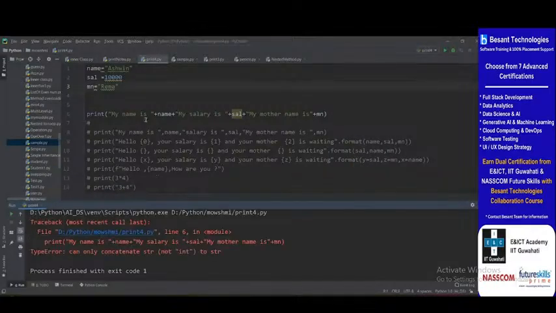Why? Because see, name is string data type. My name is, this is string because we put double quotes, right? And plus name is of data type string. So there is no problem here. My salary is, now this is string. Salary is integer. So when one is string and another one is integer, string plus integer, we discussed that, right? Yes, we got an error.